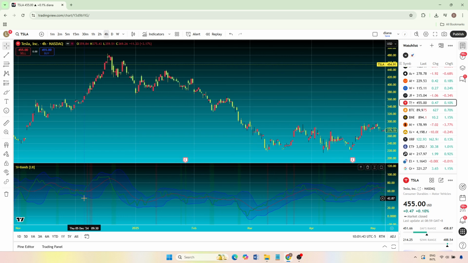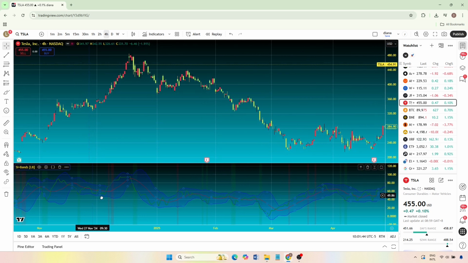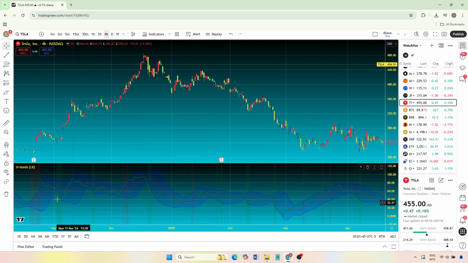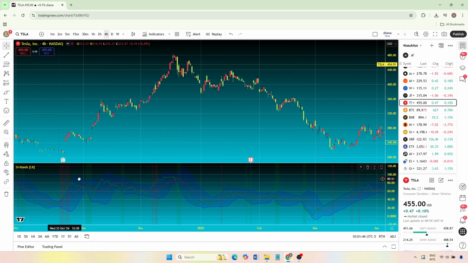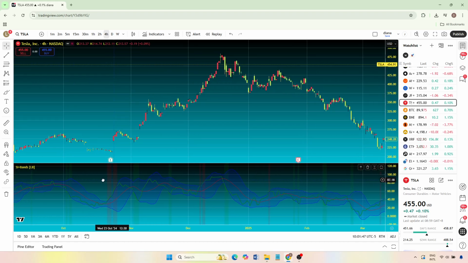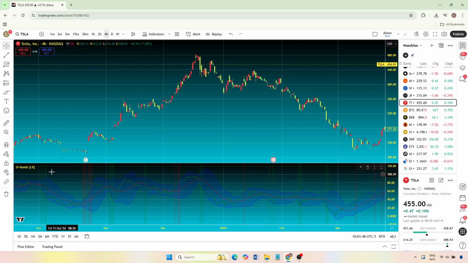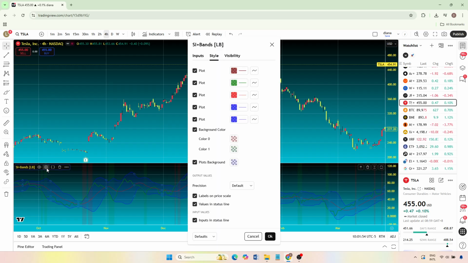After the indicator is added, the next important step is to customize it so it fits your trading style and is easy for you to read. To do this, hover your mouse over the name of the indicator on your chart and click on the settings icon next to it. This will open the settings window where you can adjust things like the MFI or RSI length, the Bollinger Band period and deviation, and the colors or line thickness.